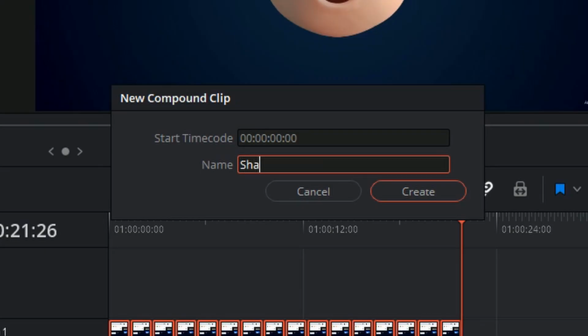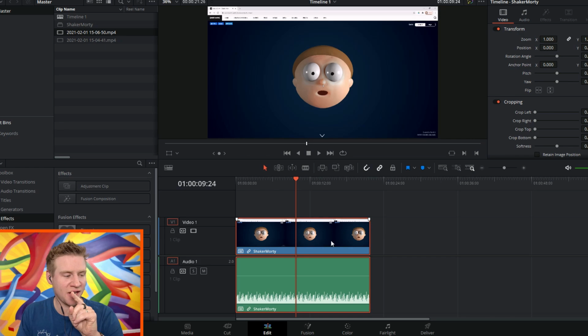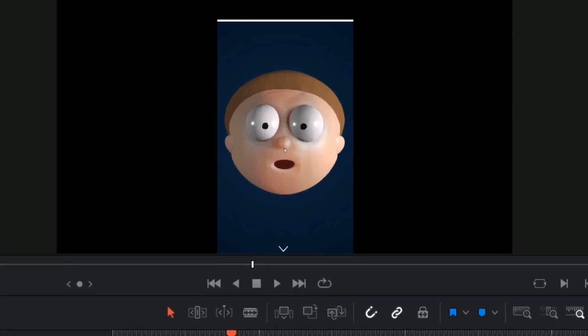We call this Shaker Morty. Now we're going to want to use Shaker Morty as a visual asset. So I'm going to crop him left, right, top, and bottom.